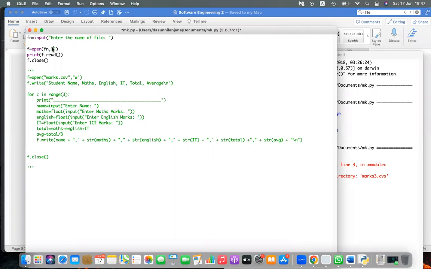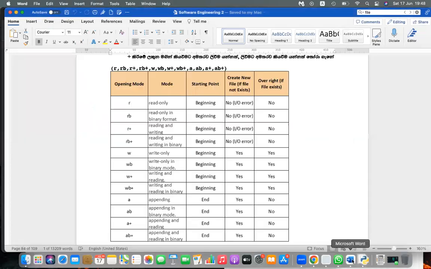Right. Okay. So here we can use W, but then we cannot read it. When we put W, we cannot read it. So what about W plus? Writing and reading. W plus mode is writing plus reading, both. And if the file does not exist, it will create it.